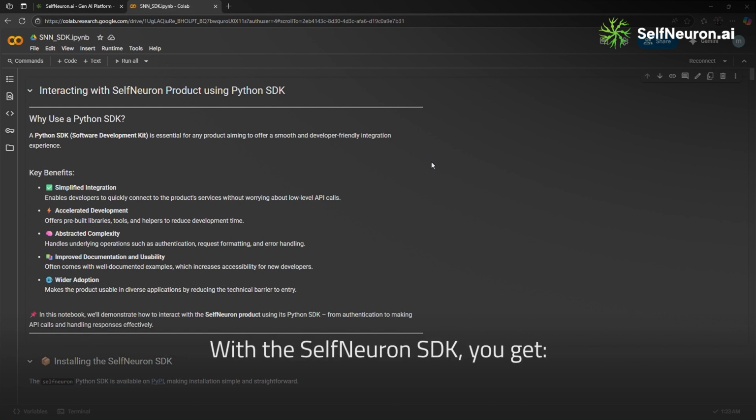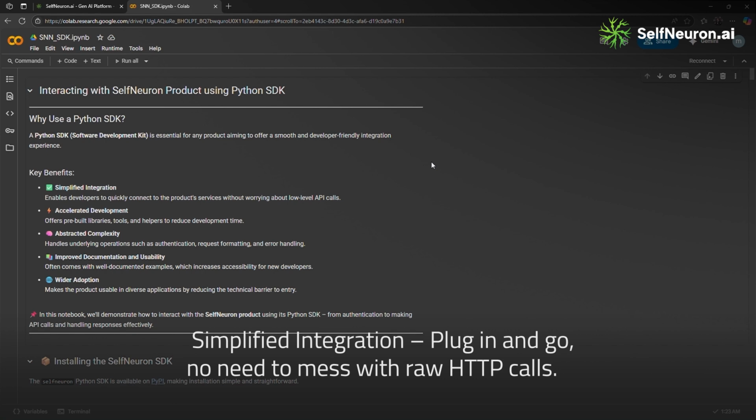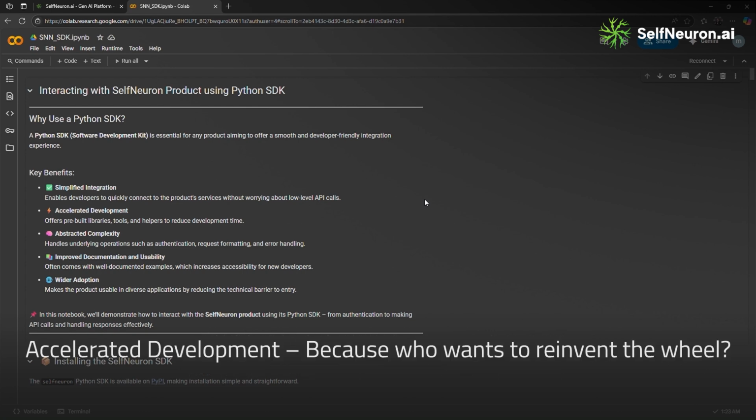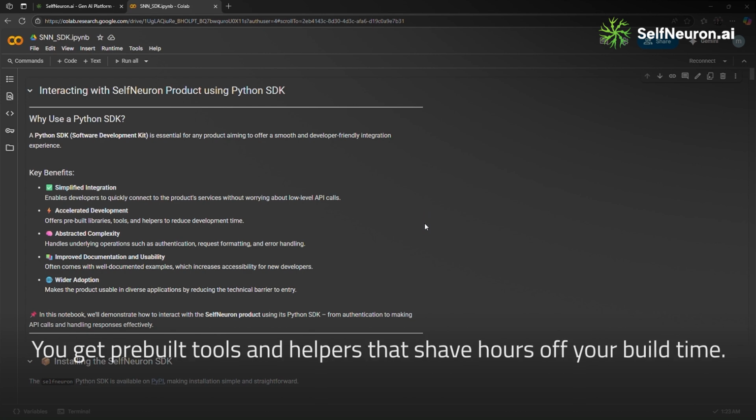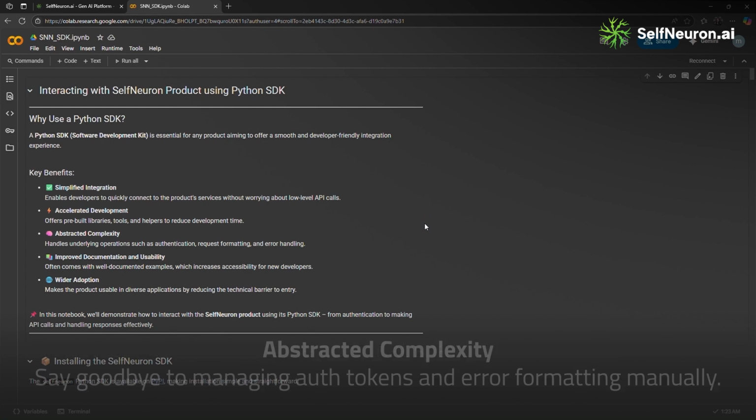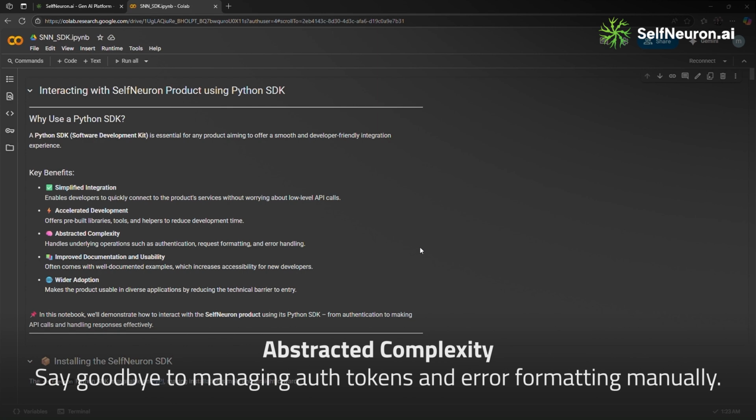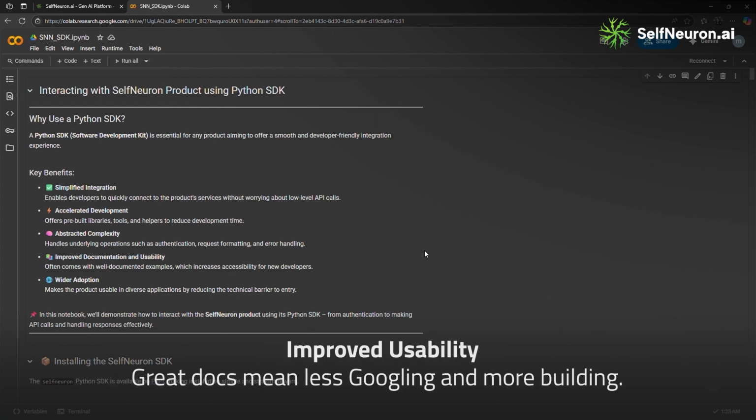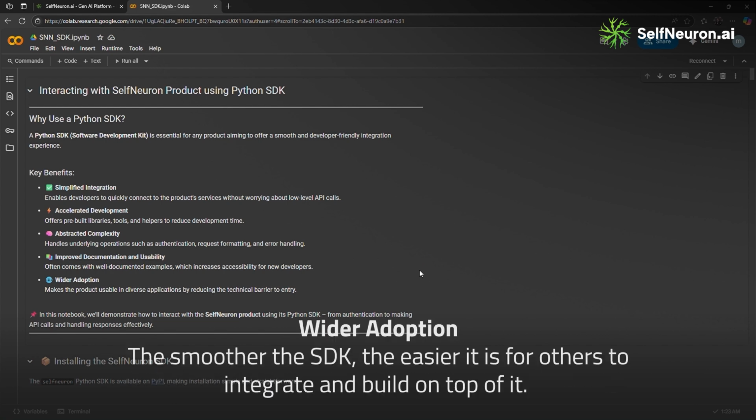With the SelfNeuron SDK, you get simplified integration, plug in and go, no need to mess with raw HTTP calls. Accelerated development, because who wants to reinvent the wheel? You get pre-built tools and helpers that shave hours off your build time. Abstracted complexity, say goodbye to managing auth tokens and error formatting manually. Improved usability, great docs mean less Googling and more building. Wider adoption, the smoother the SDK, the easier it is for others to integrate and build on top of it.